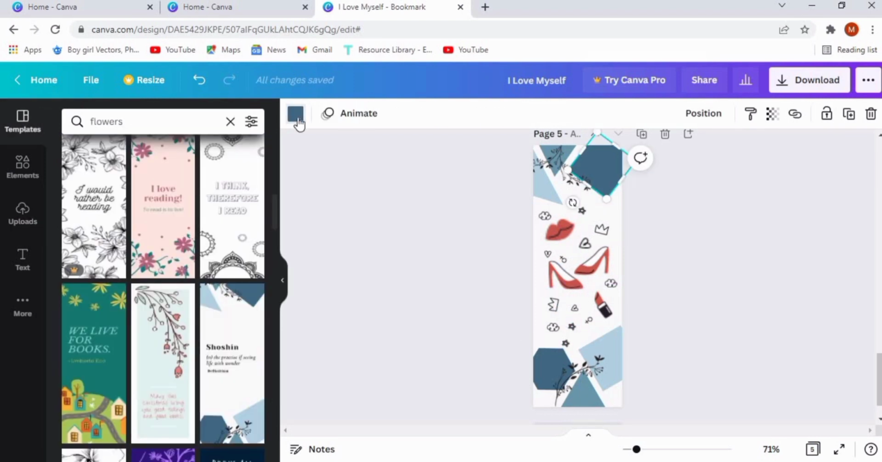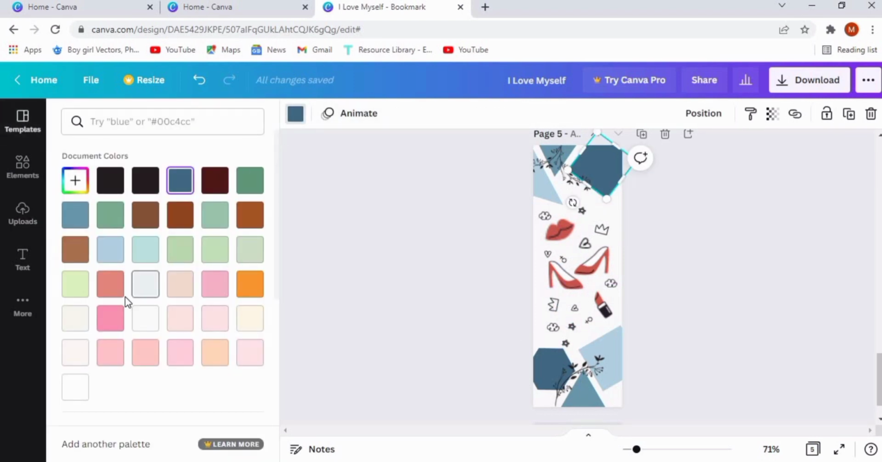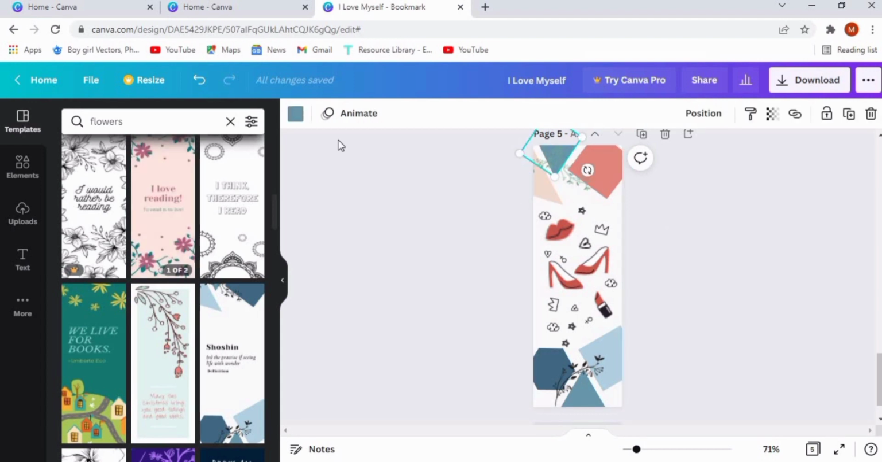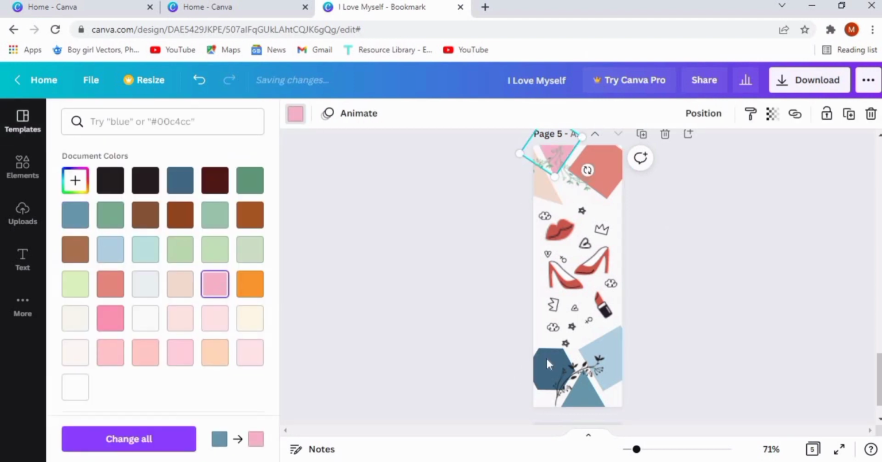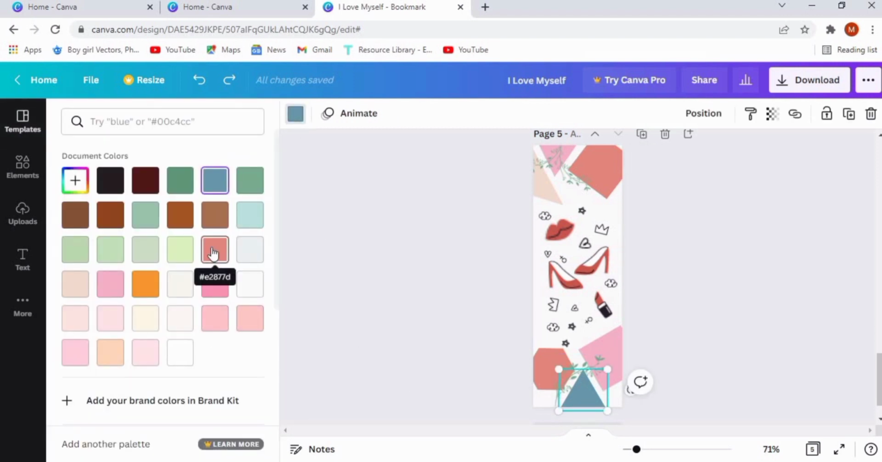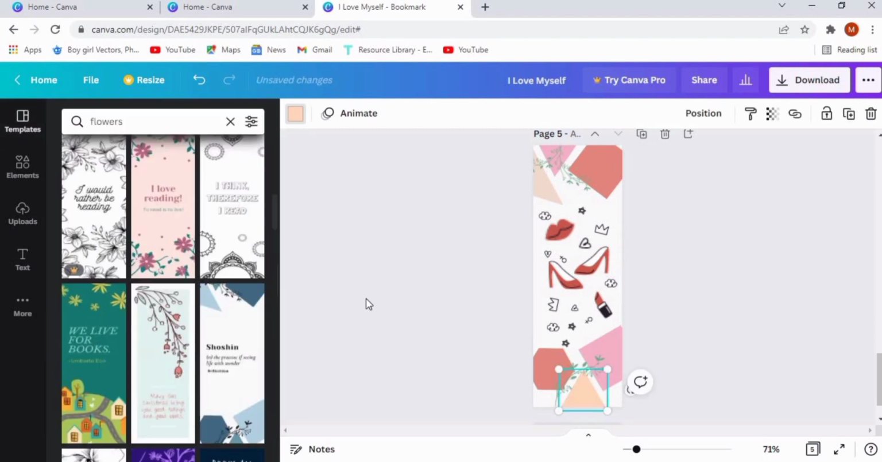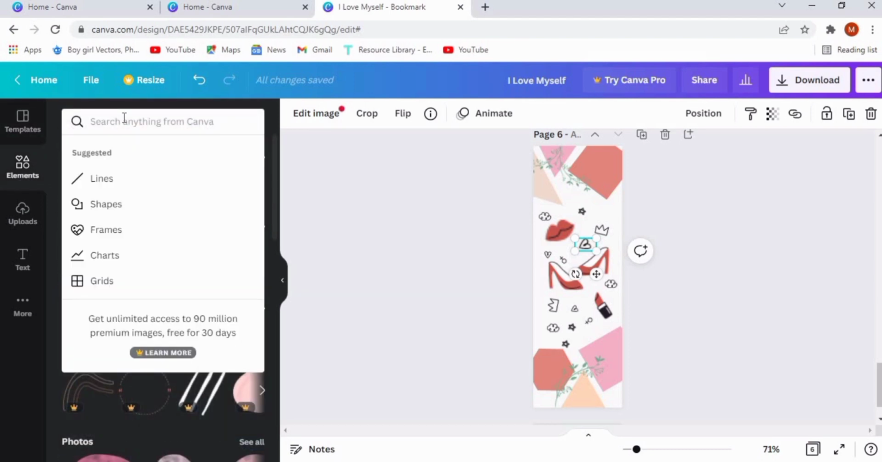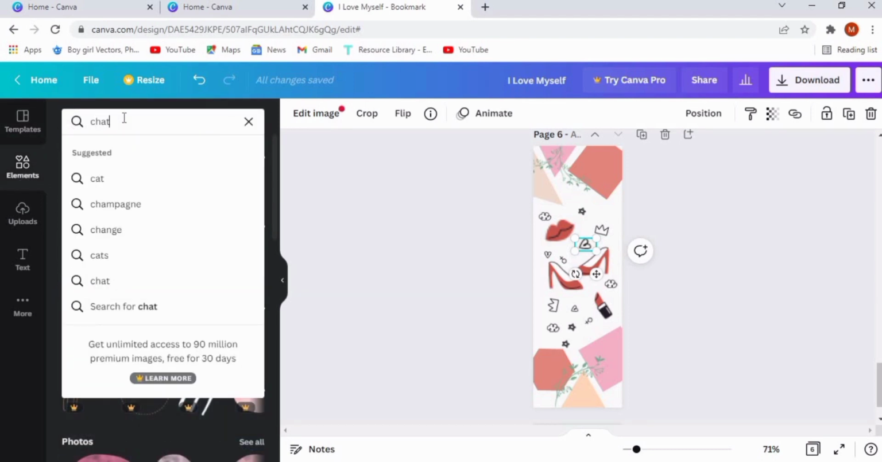satisfied with their arrangement, I just need to change the color of these blocks, and I want them to be more feminine, so I will use pinks or purples here. I'm also changing the color of this branch. It is now in green color, you can see.